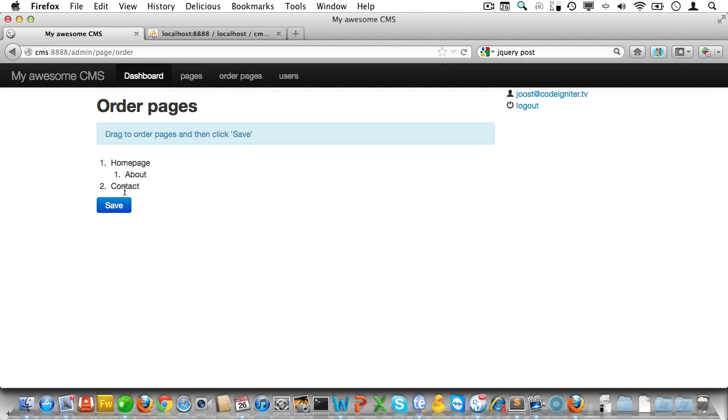So that should be a little better. Let's have a look in the browser and see how that behaves. We'll just reload the page. Now we'll save it. Yeah, that looks a lot better.